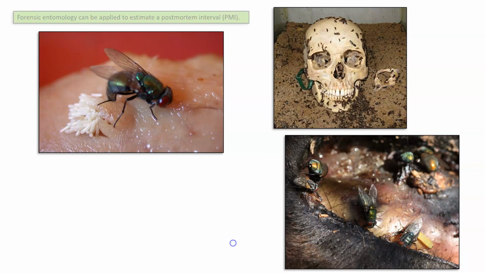So one of the ways forensic entomology can be applied within the field of forensic science is to estimate a post-mortem interval. We often use PMI as the acronym, and as we talked about in the last video, PMI is the amount of time between the individual dying and the body being discovered. Oftentimes, unless a murder was actually witnessed, there is a length of time between the actual murder and the time when the body was discovered.